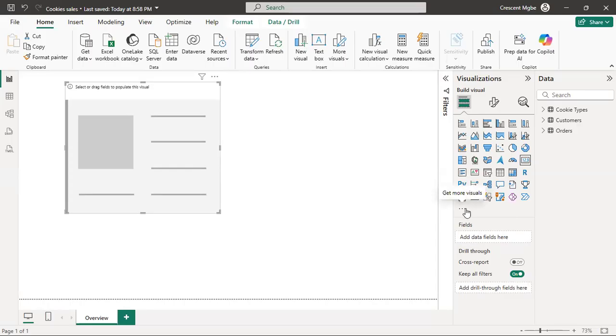You just come here, see these three dots. You can see get more visual. If there's any visual you want to add that is not here, or you want to add some style to your work, you can come to get more visual, click on it. You can even import a visual from a file somewhere that you've done. You can also remove a visual, and you can also restore a visual.